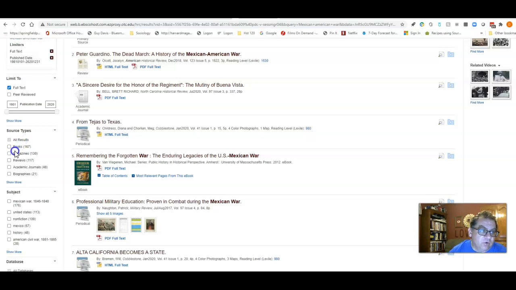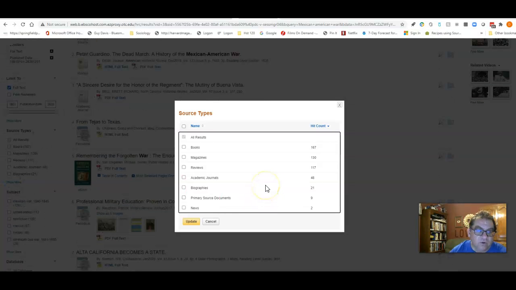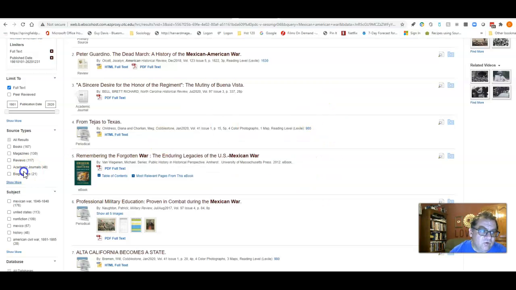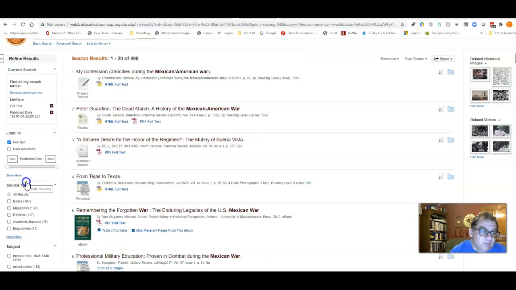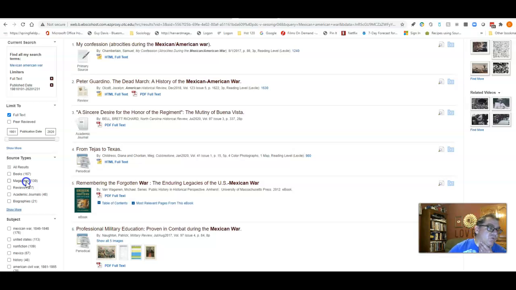Again, you can narrow it by books, magazines, reviews, academic journals, biographies. You can open this up and you can narrow it, and you can see how many sources are in each category. But again, I'm not going to ask you to do that. There's some other ways to narrow that. But for our purposes, I'm going to leave it pretty general.